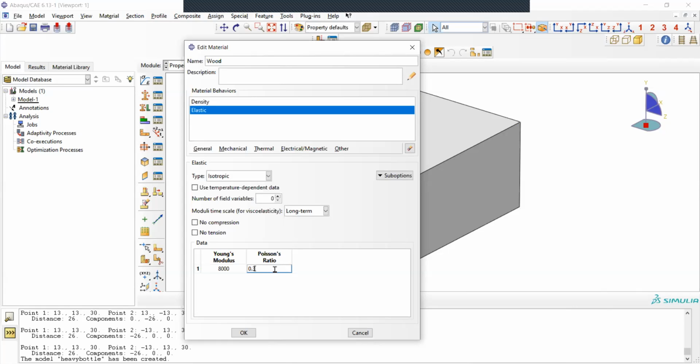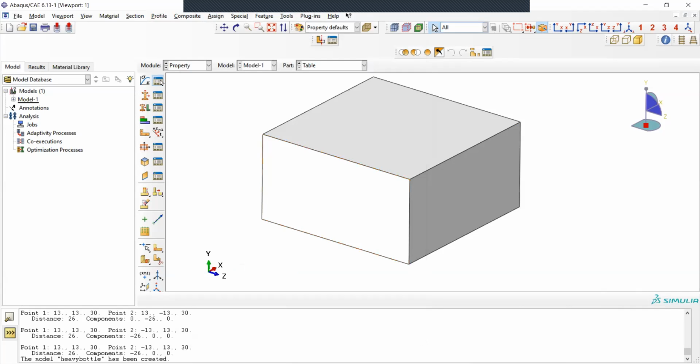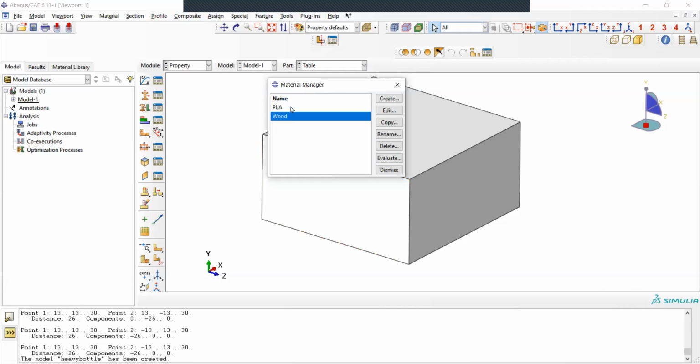Now we go back to this. Wood is usually slightly higher. Let's keep it 35. So I'm not doing things extremely accurate here, but you can search online and find the exact Young modulus of an average table and the Poisson ratio. So we're done with this. I'm not gonna give it too much time. If we go back to manager, we see PLA and wood.